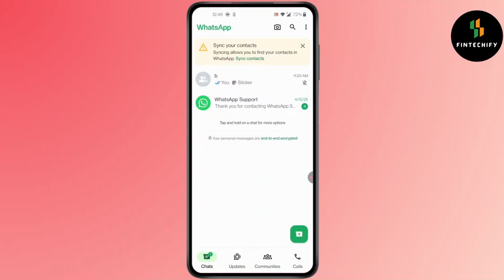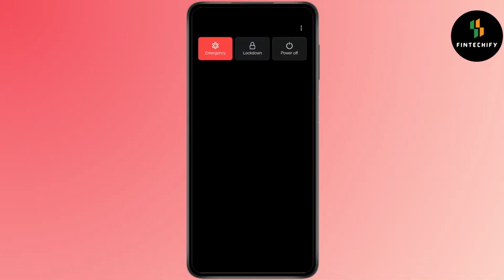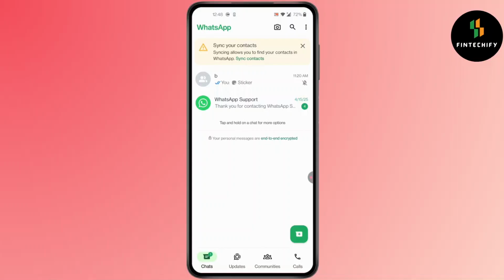If it still does not solve your problem, what you need to do is restart your device. Simply restart your device and then open WhatsApp once again, and your problem will be fixed after you restart your device. This is how to fix WhatsApp voice message low volume.